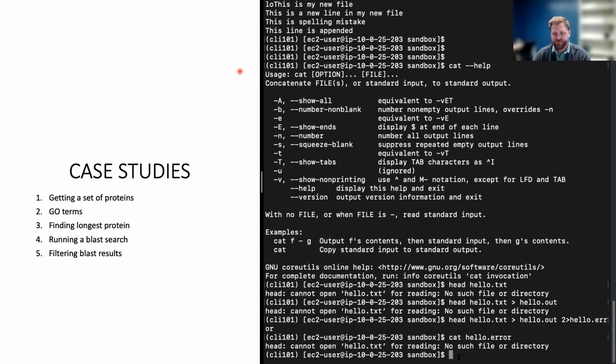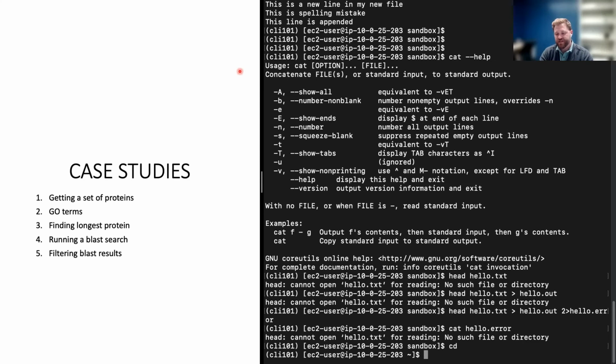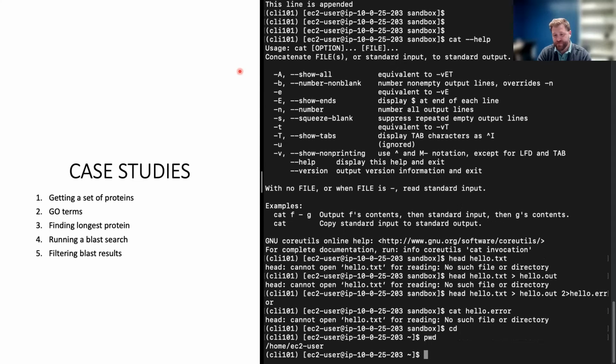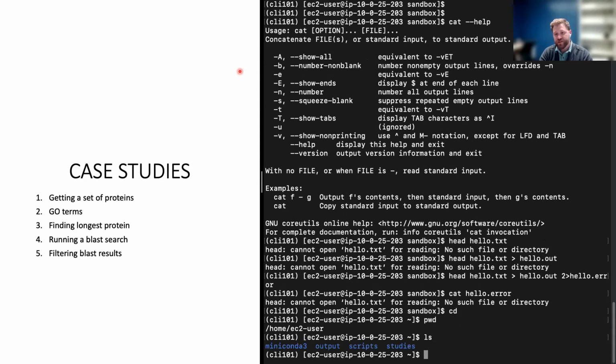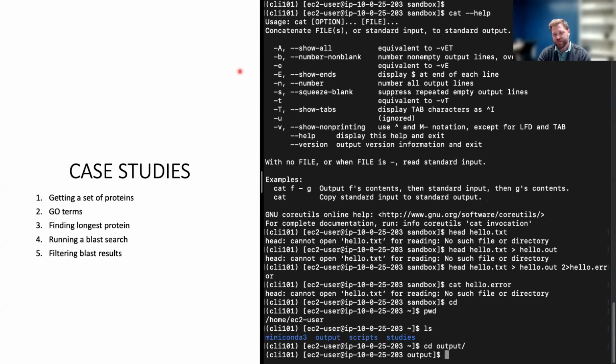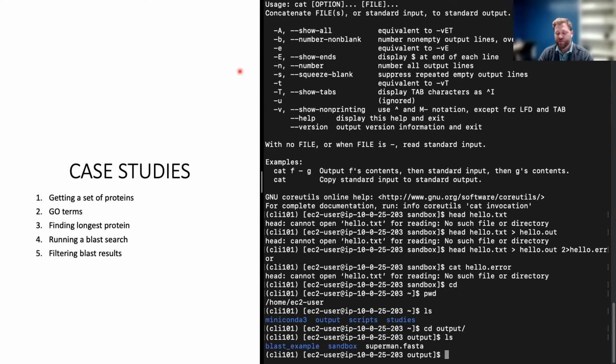Okay, here we go. First of all, we can cd back to home. We can confirm we're in home by typing print working directory. List out where we want to be. We want to go into output, so we're going to cd into output. So we're not working in Sandbox anymore, we're doing case studies. We could do blast example, or we could just give them each a name. So we could start with make directory protein set.